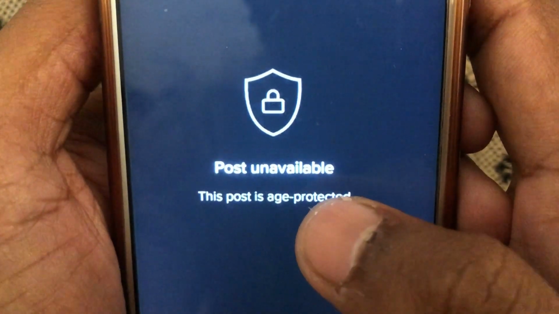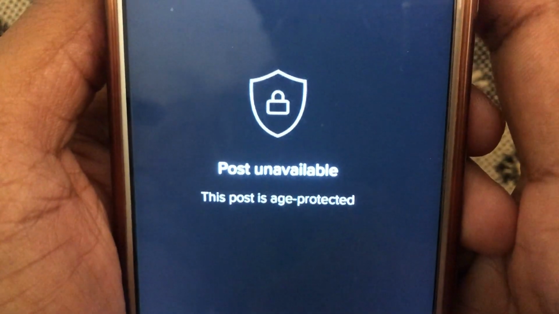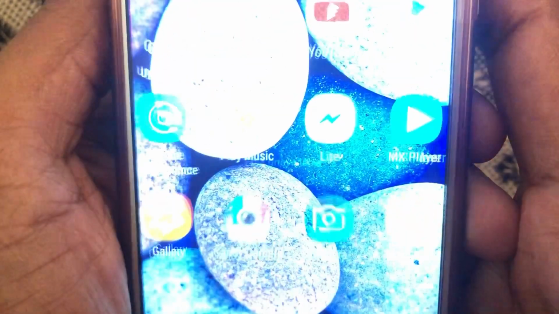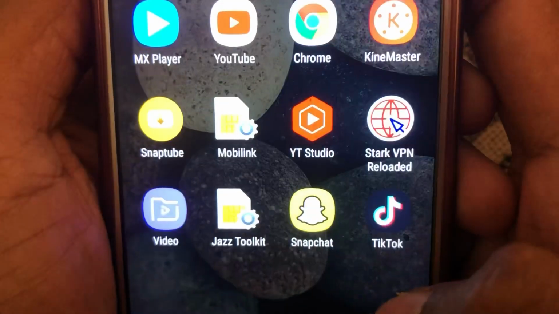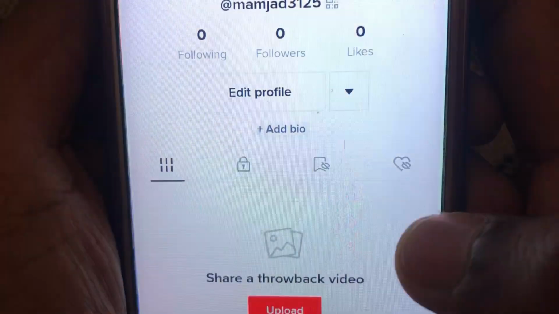If you haven't put your age under 16 and you are facing the problem, then I will tell you the solution. So without wasting any time, let's go to the solution. First of all, you have to close down TikTok and you have to open TikTok again.